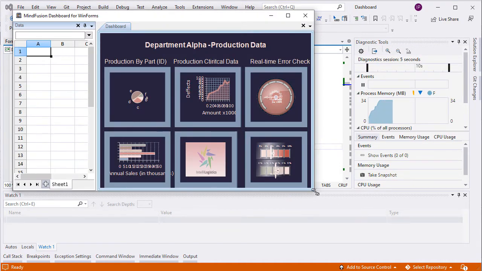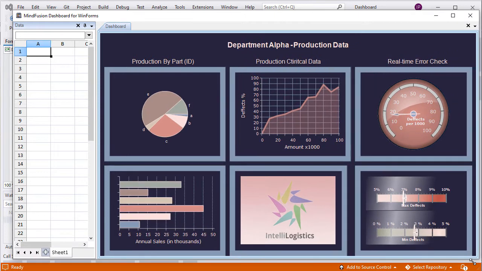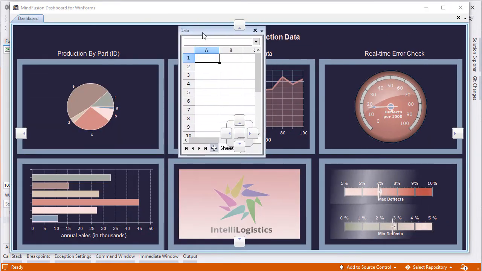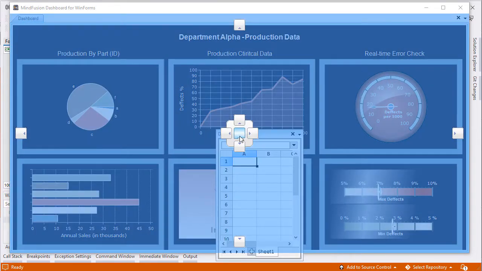Here is our dashboard. The spreadsheet is docked to the left. We can move it and change its dock position. So far, everything works fine.